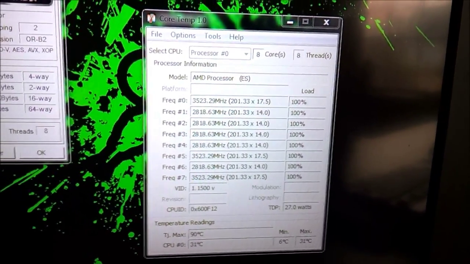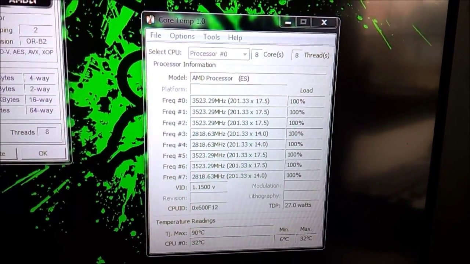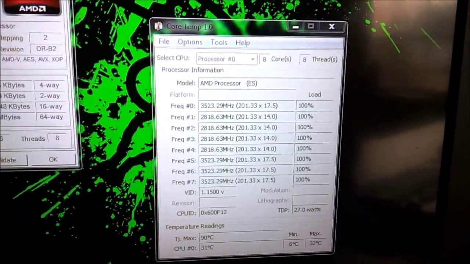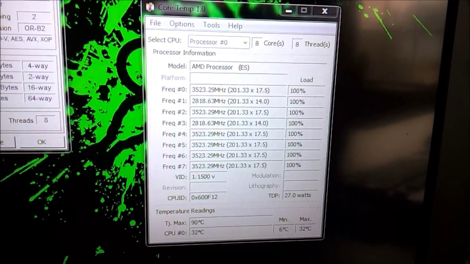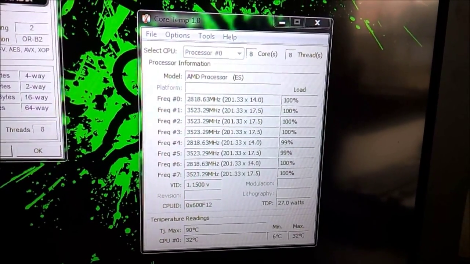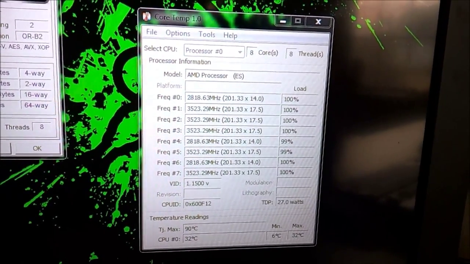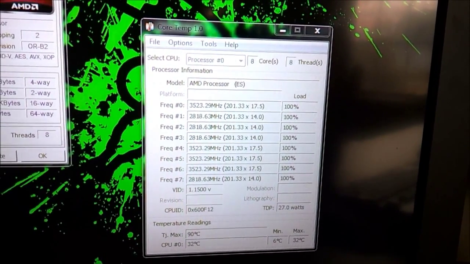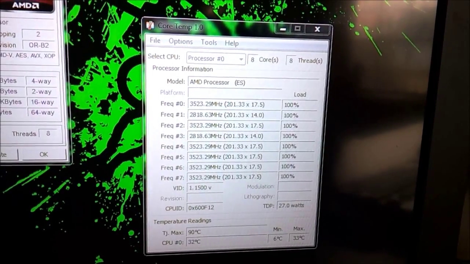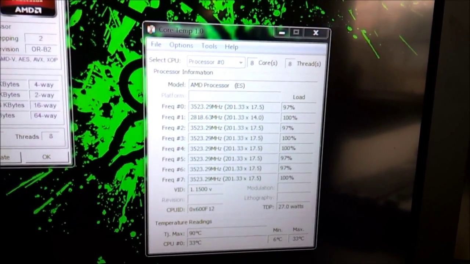You'll notice different trends in your temp monitoring program, and it varies from program to program. So 32, that's not bad at all. Yeah, so I know this is stable because I've overclocked to 4.2 on the default voltage. So I'm going to go ahead and restart.